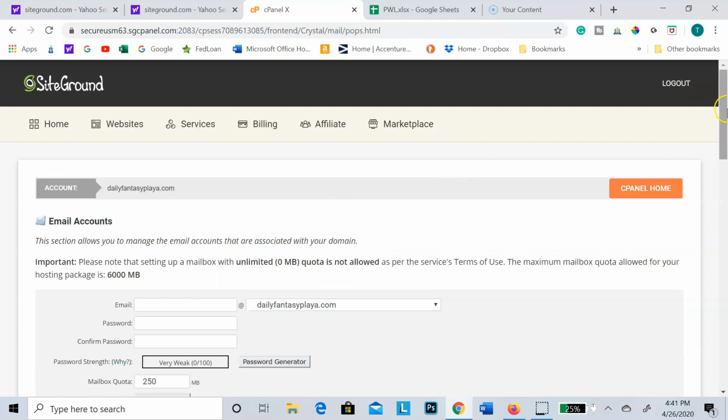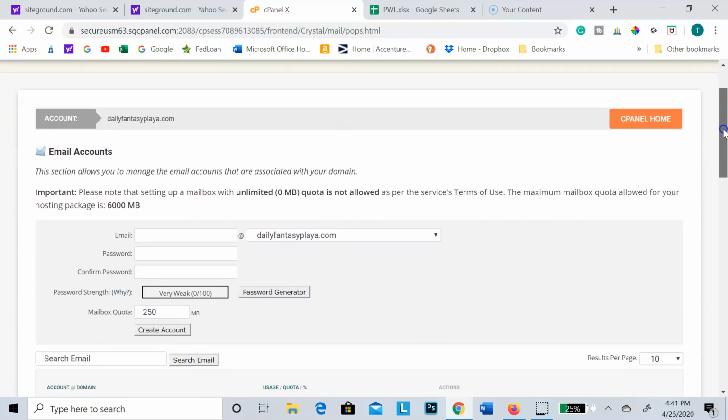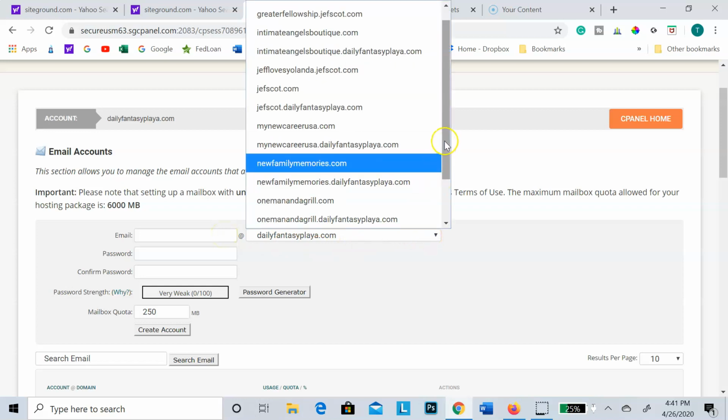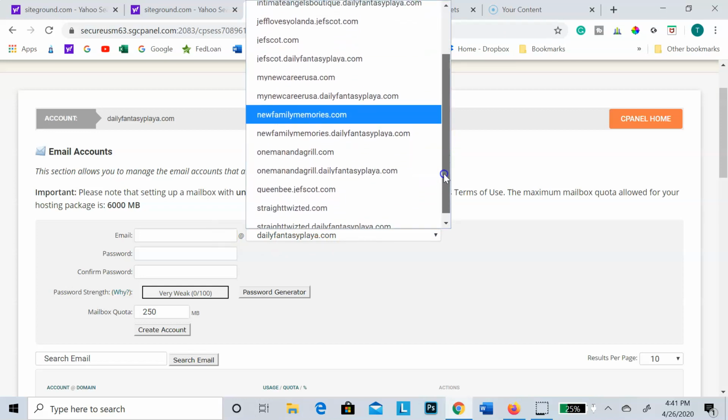And once here, if you do not have the email address that you want to add to Outlook already created, you can create it here. If you have multiple domains like I do, you just click the domain that you want to associate your new email address with.